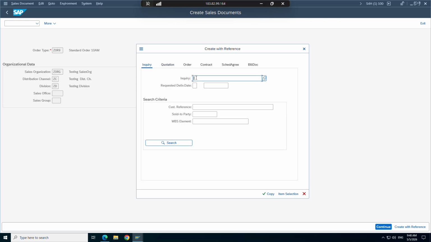What is the advantage if you do it like this? The advantage is that when you put some information in the inquiry, let's say material quantity, the prices, all those things, it will automatically come to your sales order. Then in the sales order, you don't have to enter all that information again. Clear? If you are trying to create a quotation and then you're trying to create a sales order, you will create a quotation in VA21 and that quotation number you will give here and then you create it.